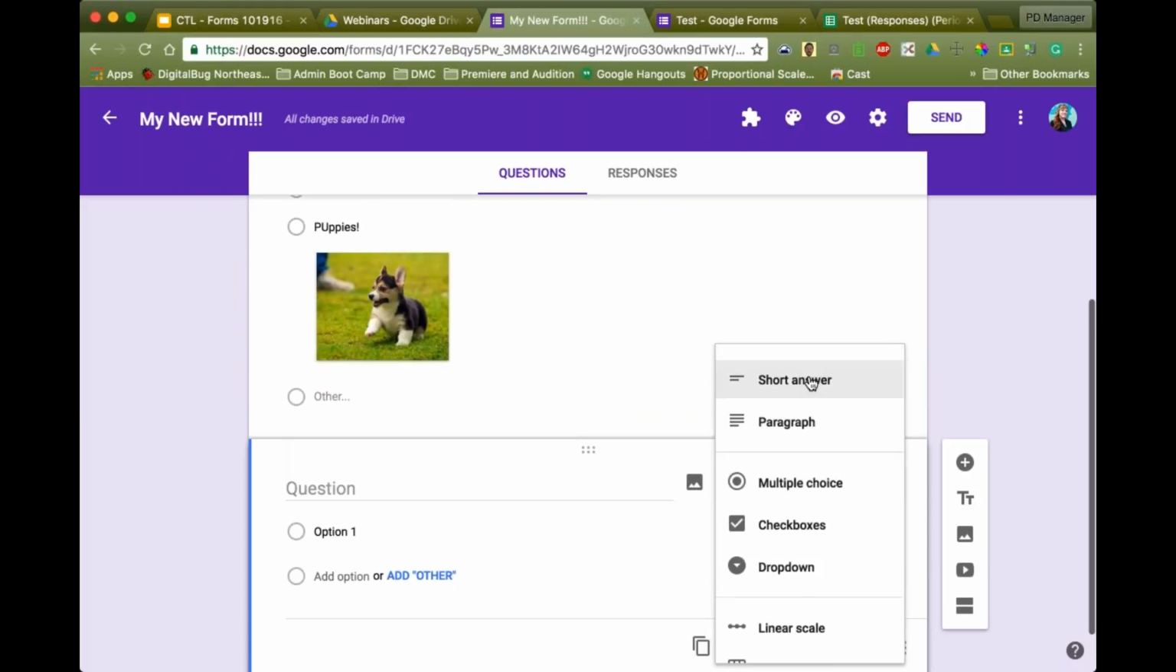Short answer and paragraph are very similar. The short answer just gives you a small box to answer in. Paragraph gives you a longer box. I'm not sure what the character limit is, but you can type quite a lot in either one of them. Even if you only give them the space for a short answer, they can type beyond what you see in the box as an answer. It does limit them, but not terribly much.